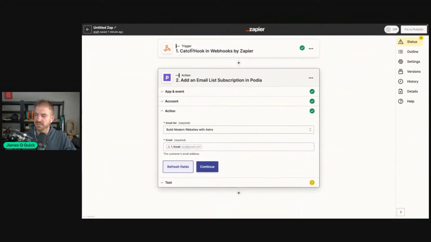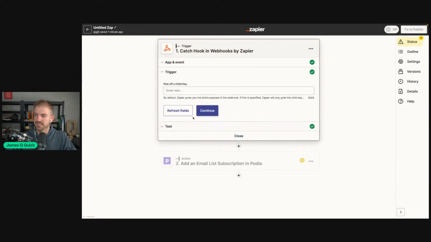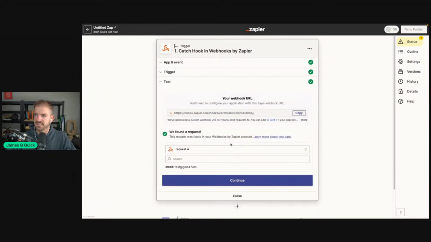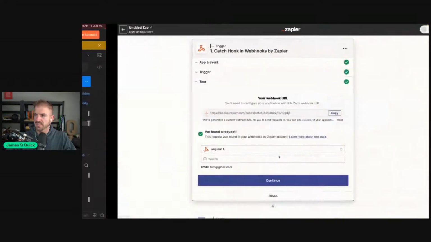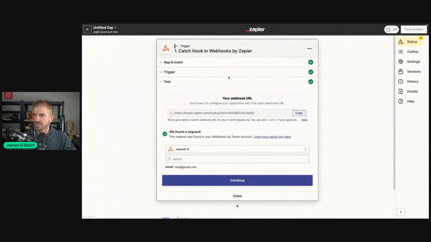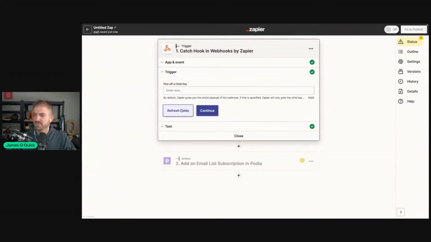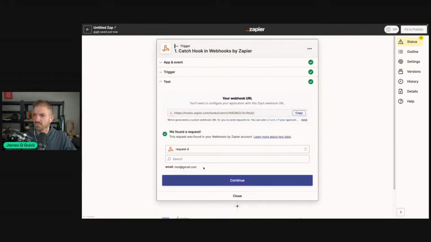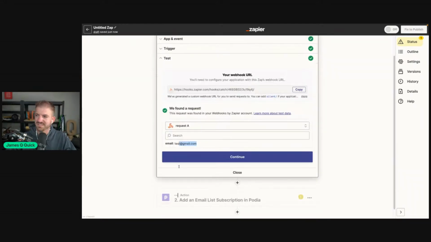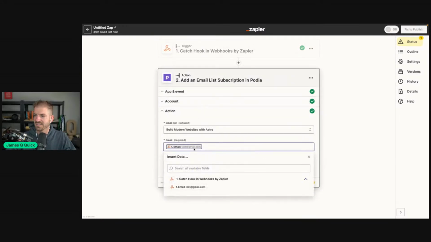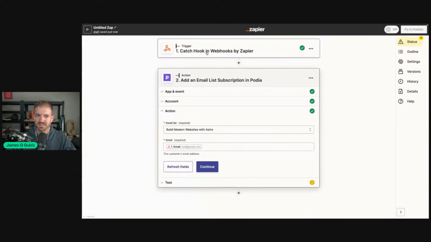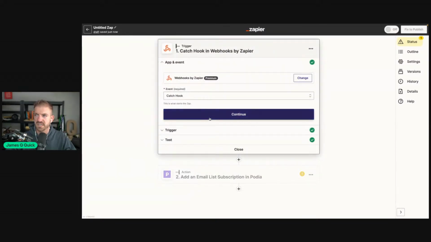But also this thing didn't refresh fields, test. It's still getting the old email. I wanted to get this latest email. Refresh fields. But it's still showing. Gosh. That is request A.